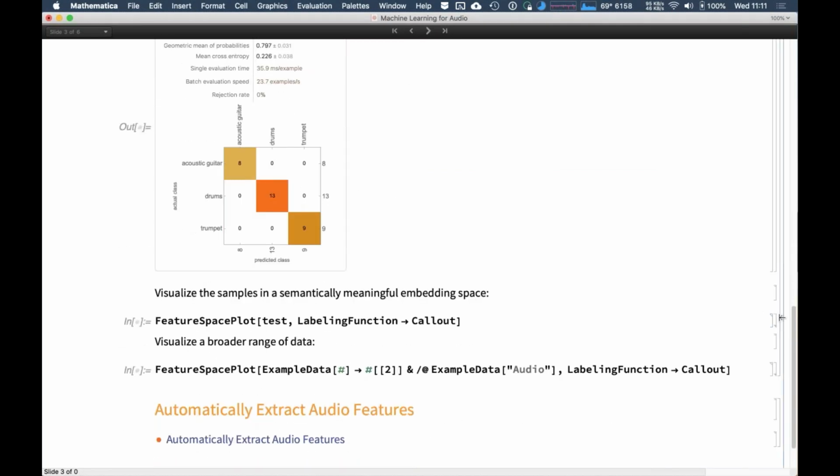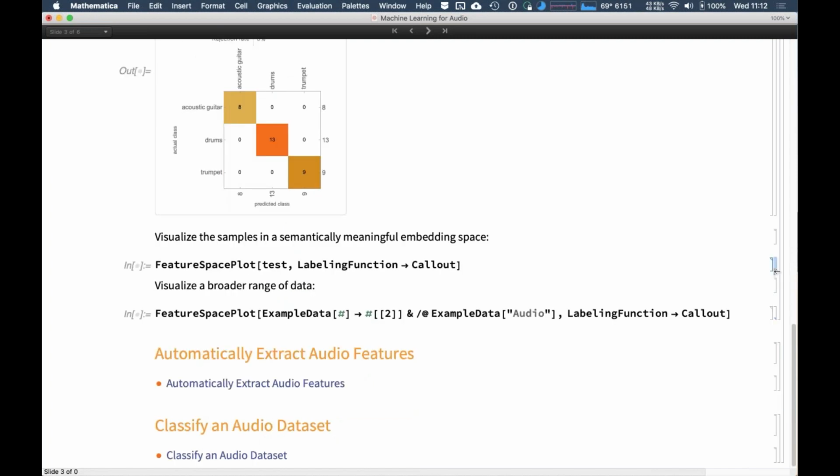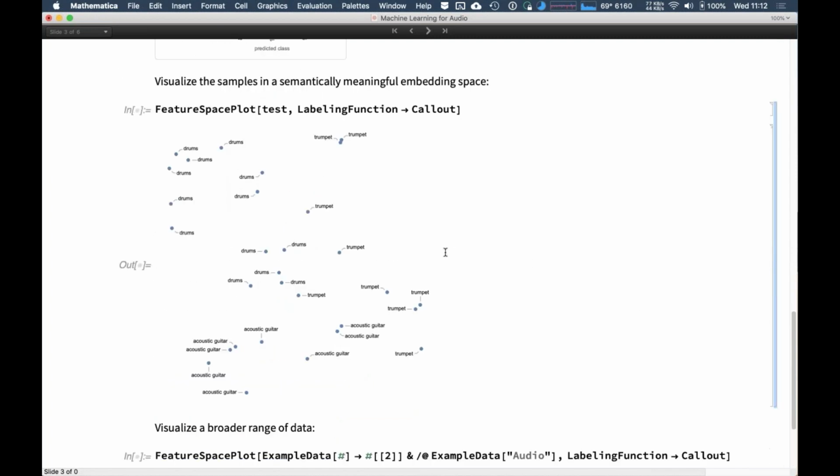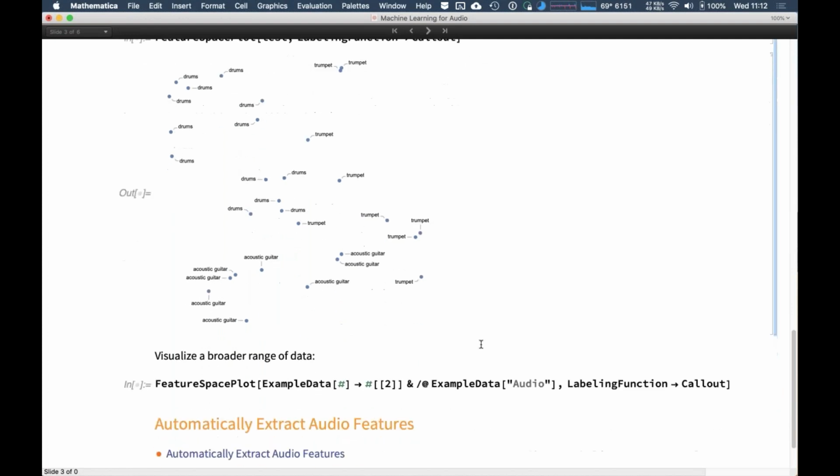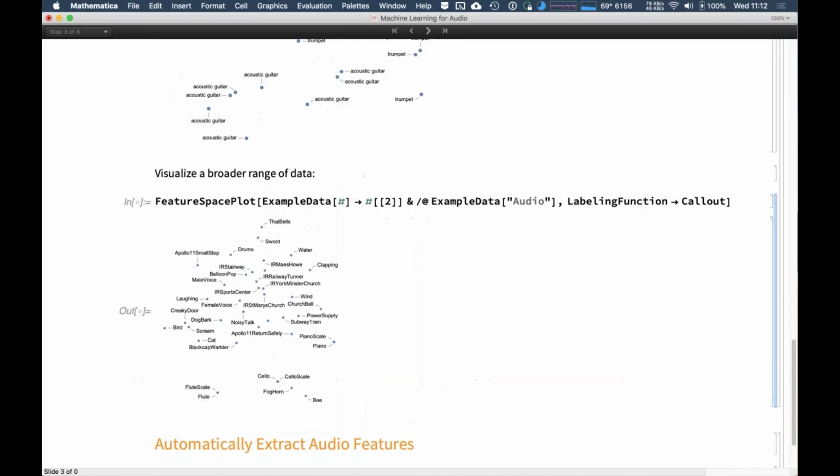And the same framework is leveraged by FeatureSpacePlot. And here I am visualizing my collection of data into a semantically meaningful space. And as you can see, guitars are clustered, drums are nicely separated, and trumpets are also nicely separated. And this doesn't only work with instrument sounds. I will show you again on our full example data of audio signals. This applies to many different domains.